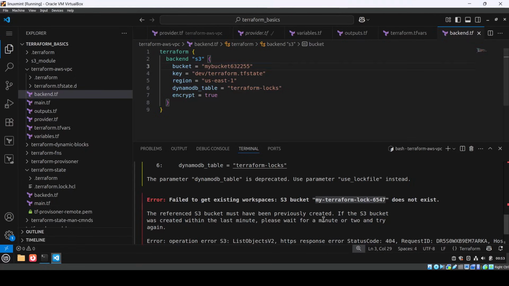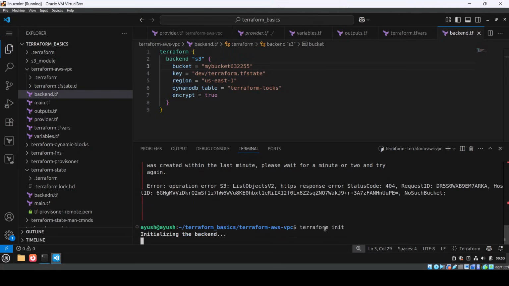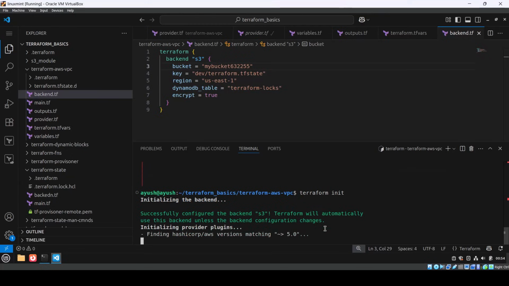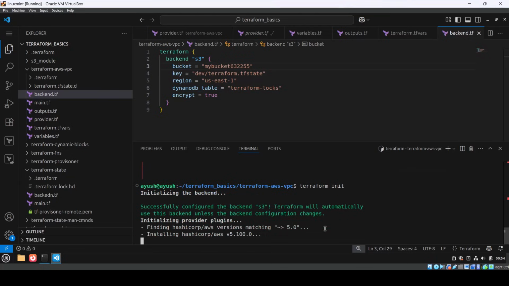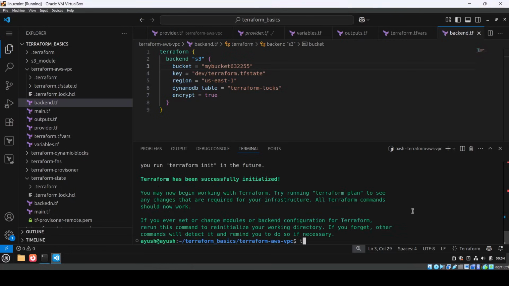Now let me just initialize. That should be done now without any issues, hopefully. Initializing provider plugins. It will take a few more seconds as we are using the remote state. So it will take some time. Till then, I'll just pause and I will come back. Okay, initialization is done. Now it's time to plan.